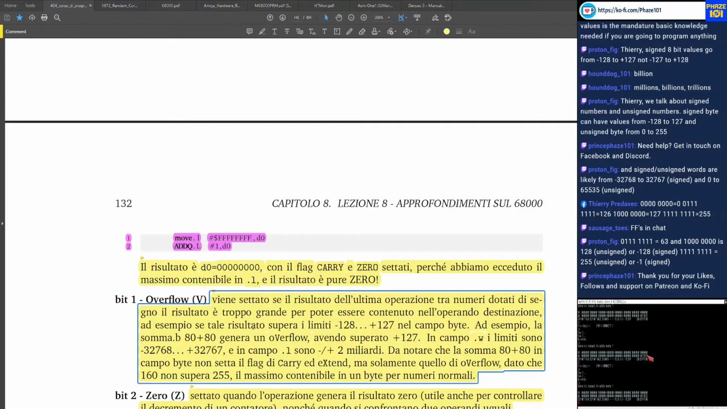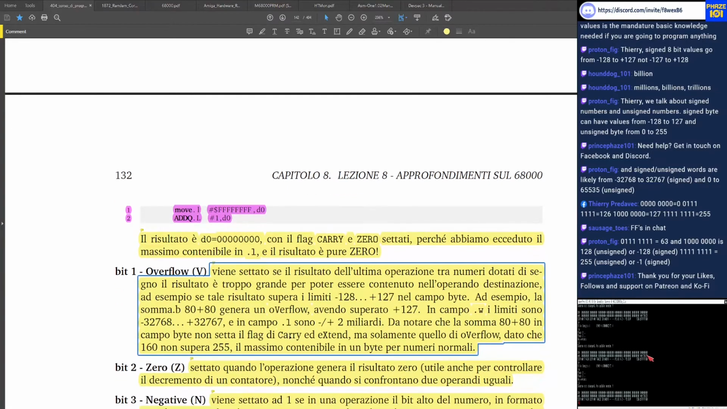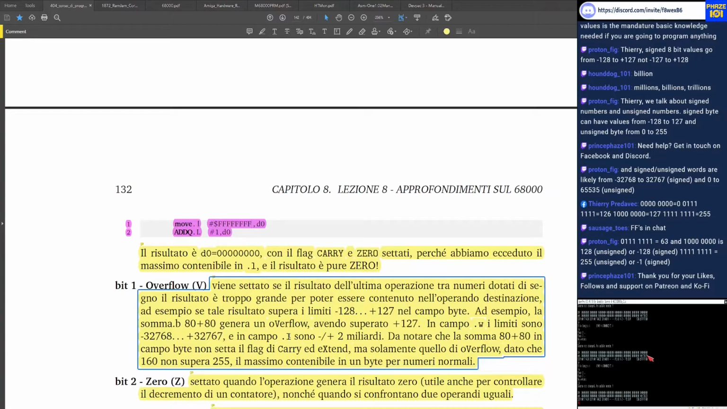Overflow is set when a number doesn't fit in the range that we have. So if we have signed numbers, and we know that we have from 0 to 127 and -1 to -128, if we are adding 80 plus 80, so both of them are positive, which is 160, then the overflow flag will be set. It's the same thing if, instead of byte, we are using word, etc. So if we are using signed and the number doesn't fit, then the overflow flag will be set.